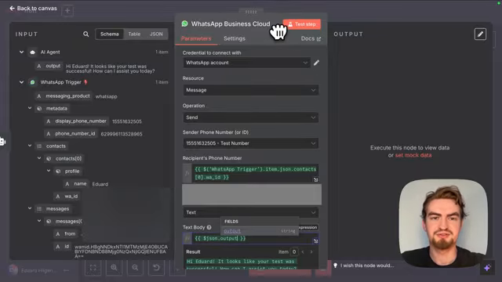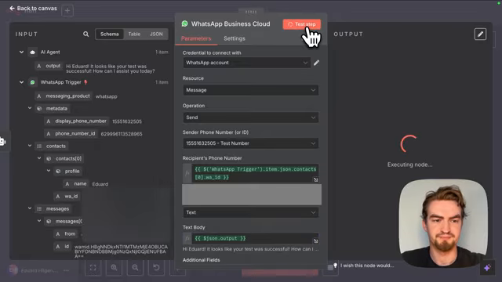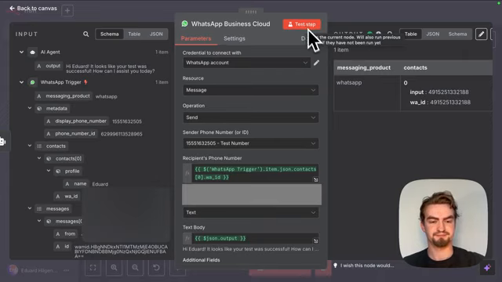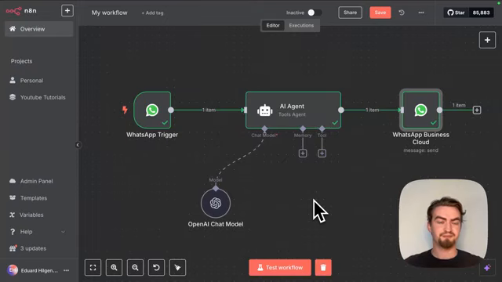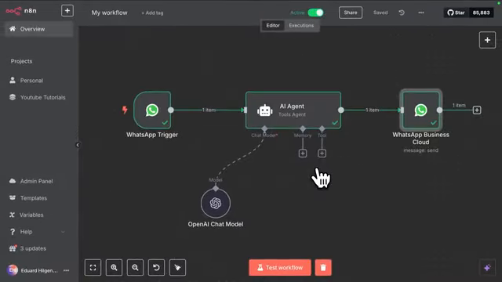The last thing we have to do is to click Test Step and make sure we receive the message. If everything worked fine, you should now receive a message on your phone. That's it. Our workflow works now fine. We can now activate it and it will work live now.